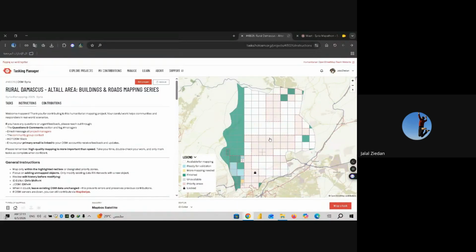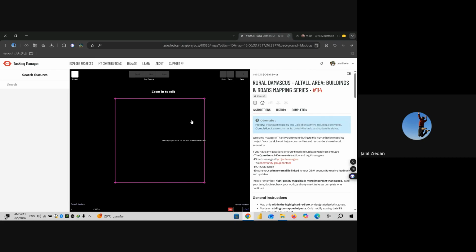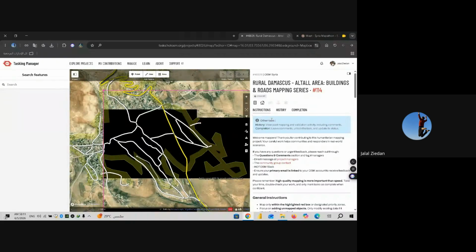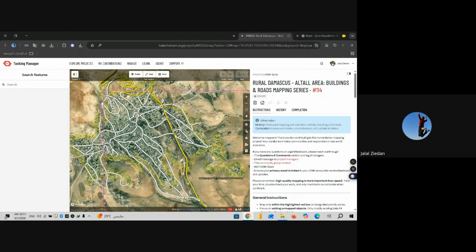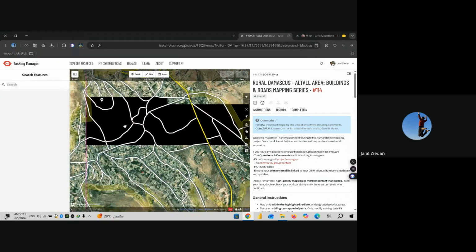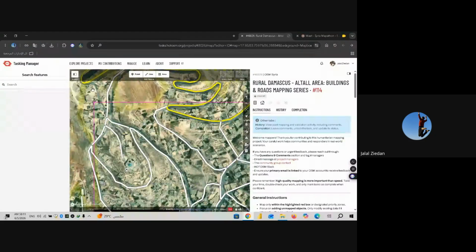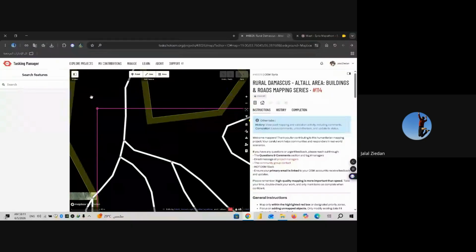Okay, these red squares are the priority areas, so I'll go for this one now. If there are no questions, I won't get into this task so far. Okay, this needs lots of mapping. I would suggest everyone to keep mapping after this session.